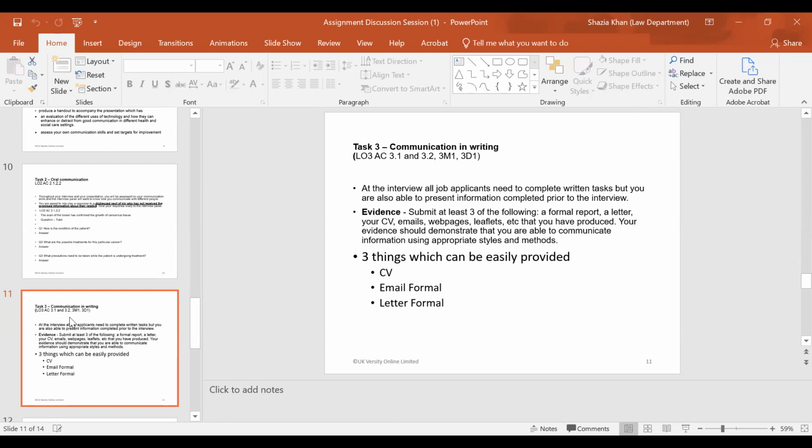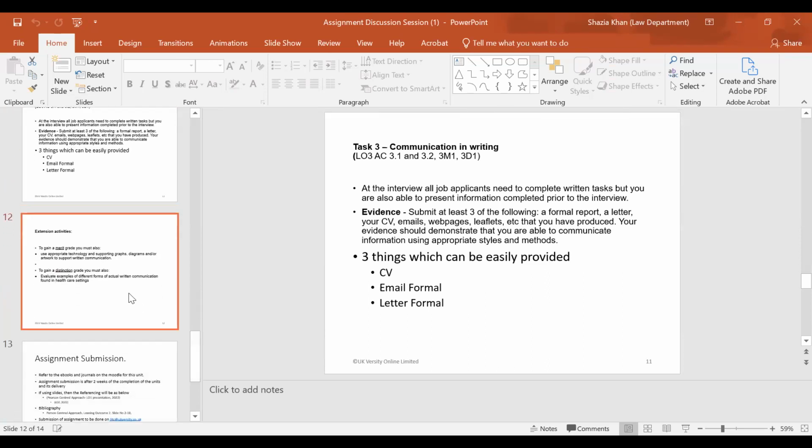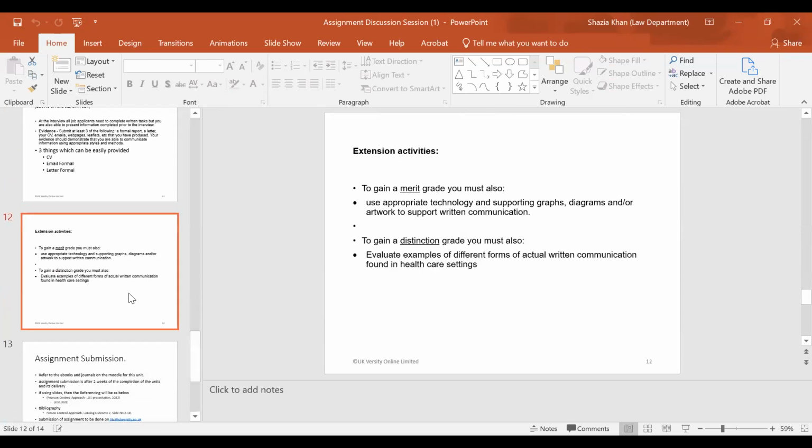Your evidence should demonstrate that you are able to communicate information using appropriate styles and methods. So there's 3 things which you can be easily provided: CV, an email which is formal, and a letter which is formal. So this information you can provide. These are quite standard information. To gain a merit in this task, which is task 3, you must also use appropriate technology and supporting graphs, diagrams, or artwork to support written communication. And to gain a distinction, you must evaluate examples of different forms of actual written communication found in the health and social care setting.